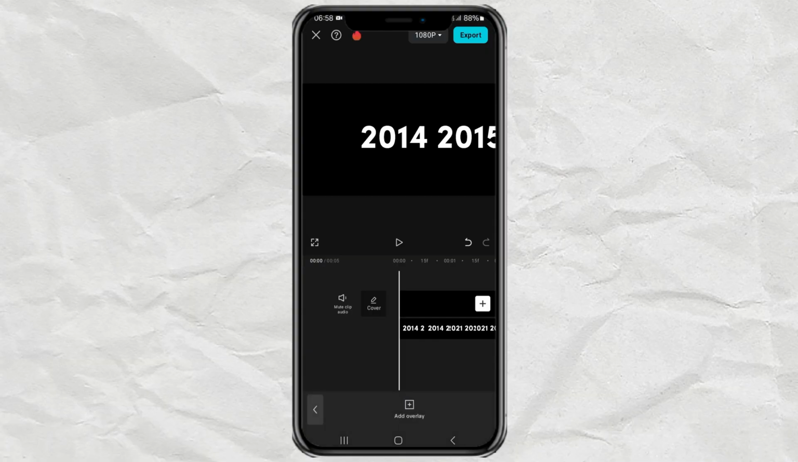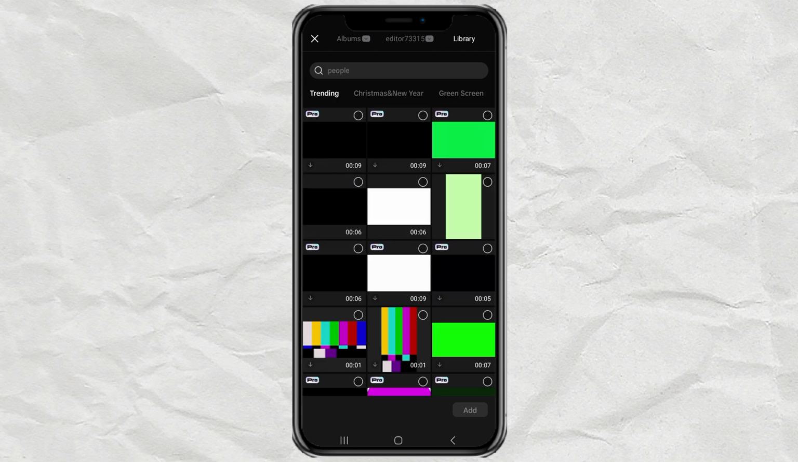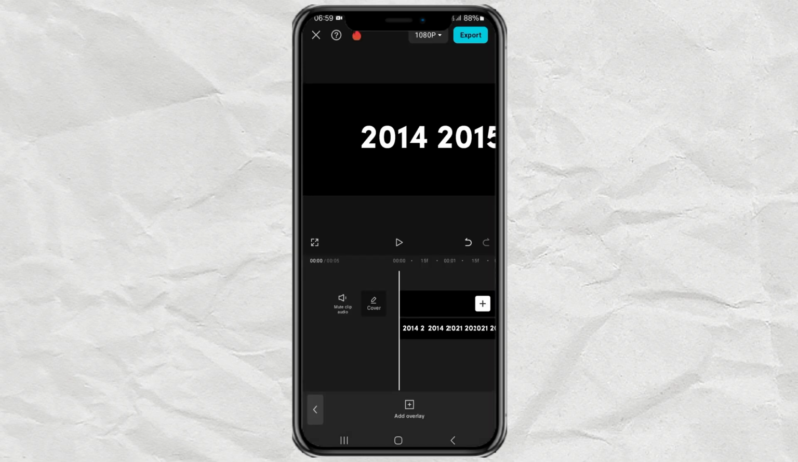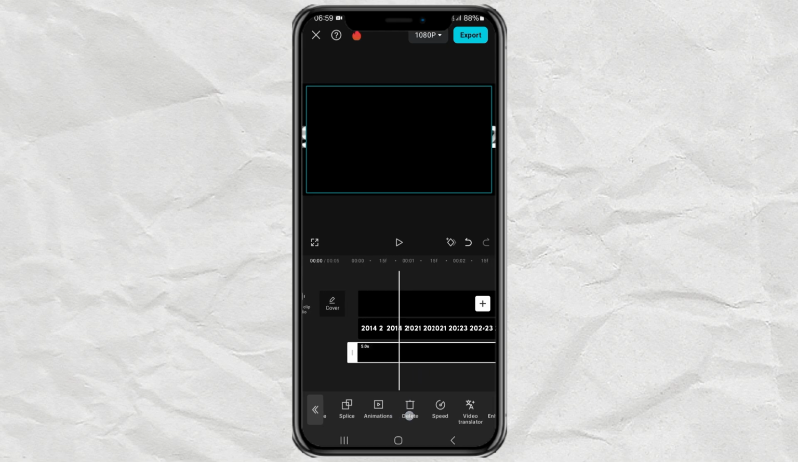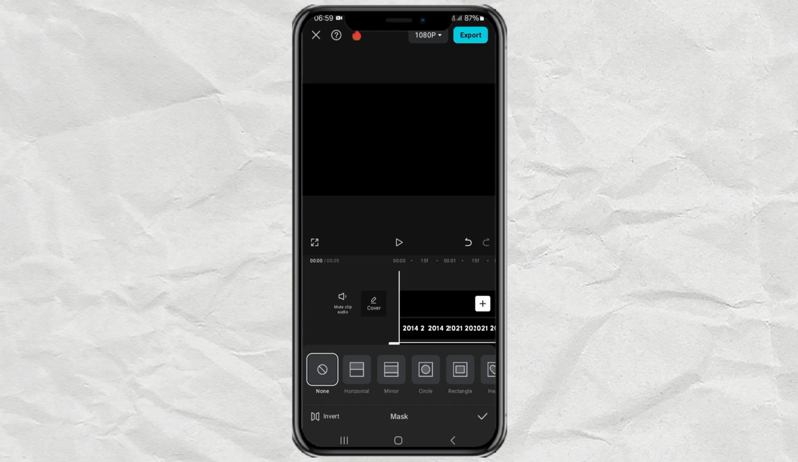Add a new overlay and insert a black background again. Open the mask menu, select the rectangle effect, tap invert, then adjust the size and also the feather.